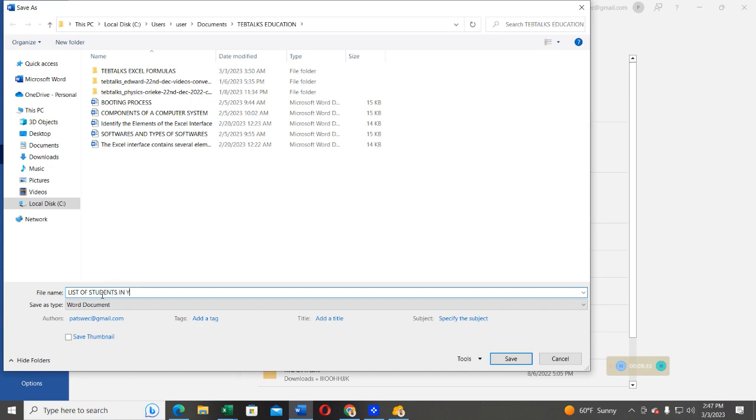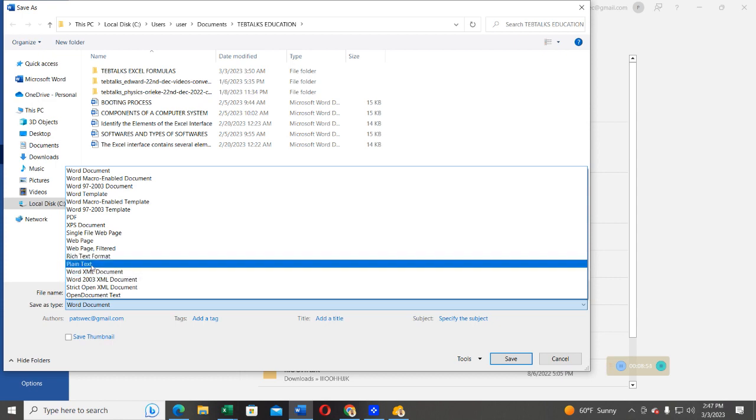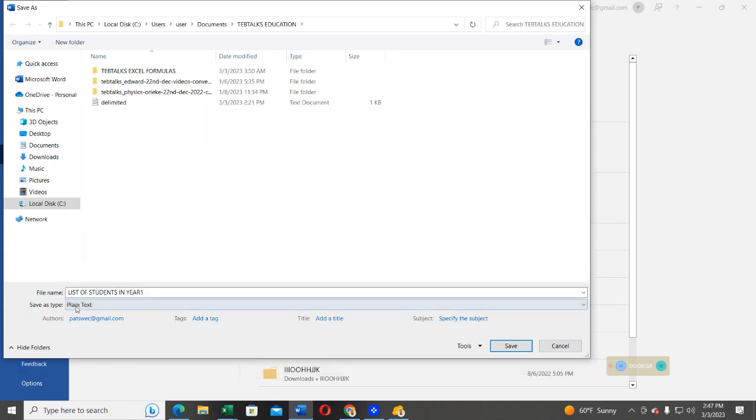In year 1. After that, you need to also check the document type, because we said we are importing a text file. Then you go ahead and select plain text. It's going to be a plain text document data type. After that, go ahead and save the document.